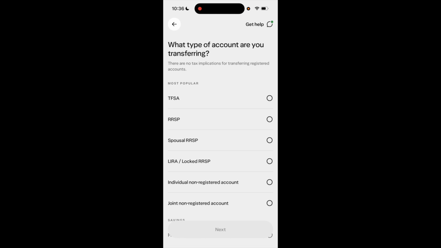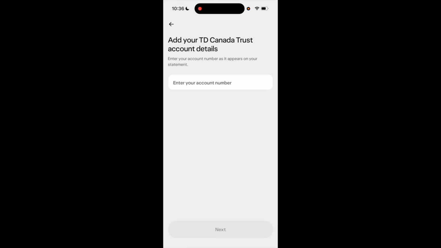Once you're here, because you want to transfer over an RRSP account, make sure that that option is selected and then select Next. Then once you're here, go ahead, fill in the required information needed in order to complete the transfer of the RRSP. So that is how to transfer an RRSP account from TD Bank over to Wealthsimple.